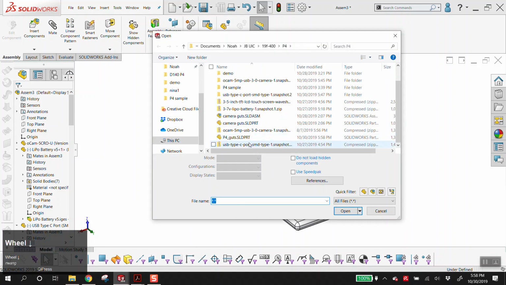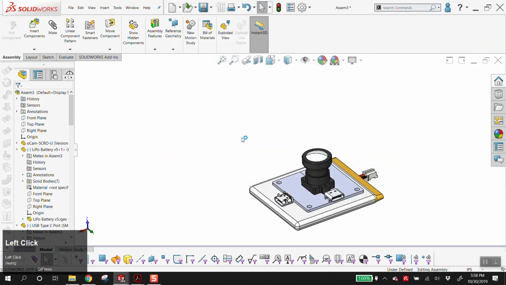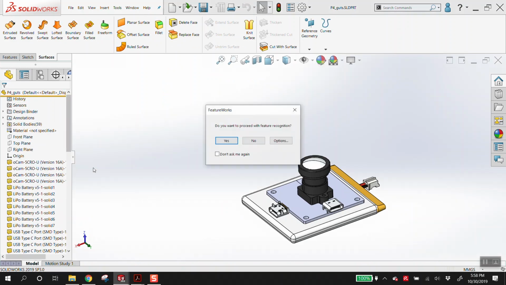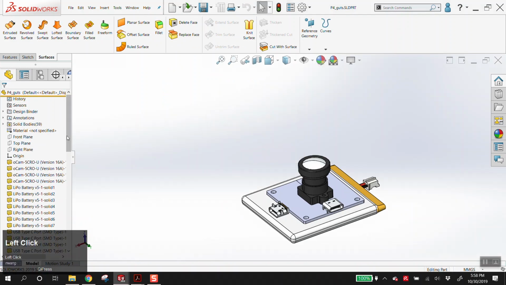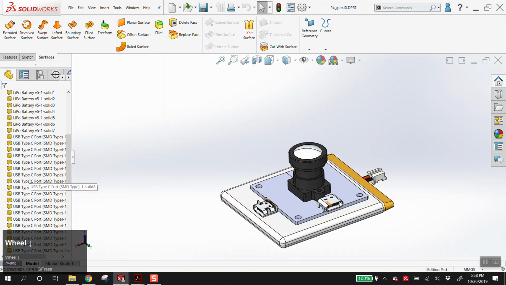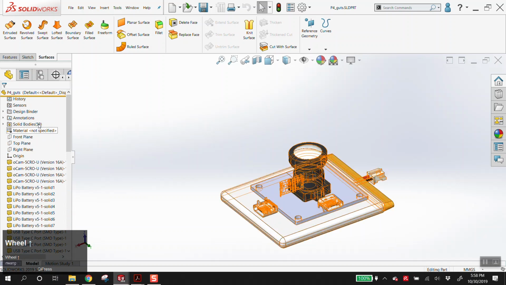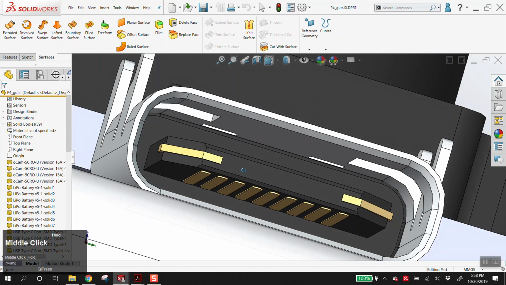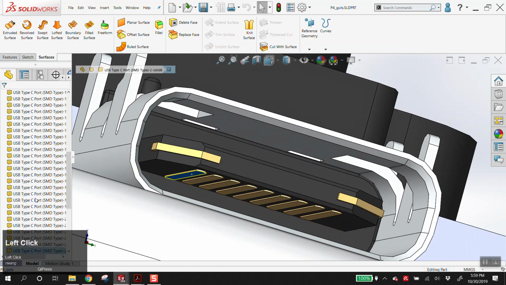So now I open up P4 guts. This is what we just created, but this is also the first step to your project. So again, this is your underlay here. It has all of these imported bodies. You'll notice there's a lot of them. In fact, there are 59. I'm going to assume that each of these is probably its own individual body.